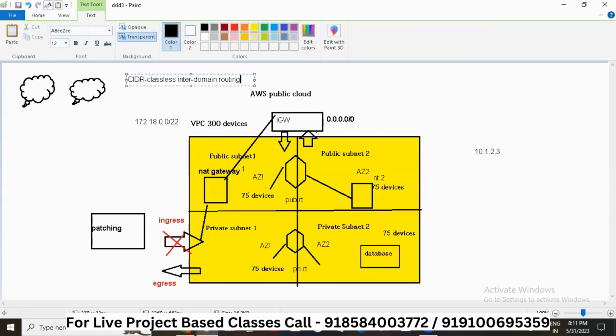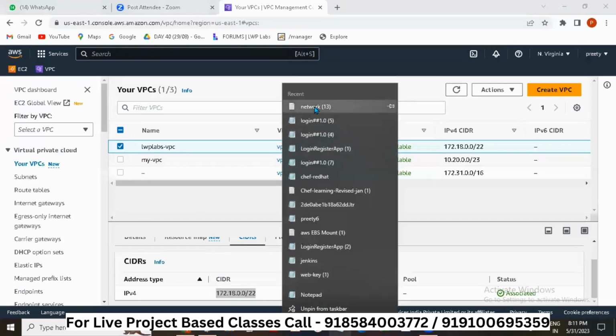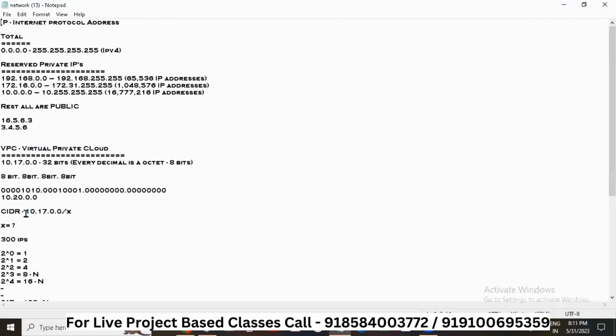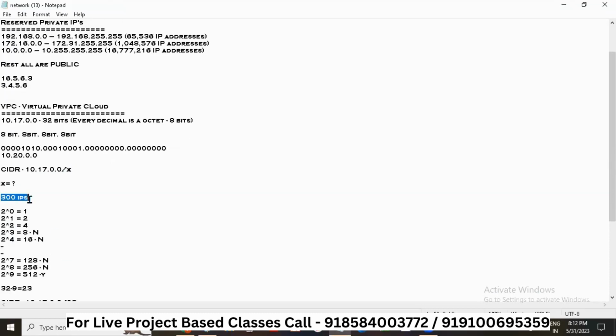Now, how did we create the CIDR? We have a document, which is this network document. We went there and calculated the CIDR. We have to calculate this prefix. We had 300 IPs, and I suppose we calculated it for 600 IPs. Yes, it was 600 IPs.